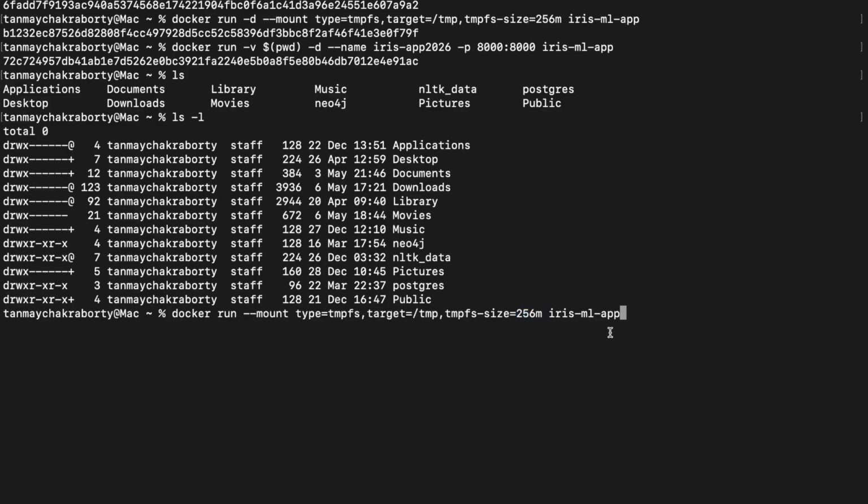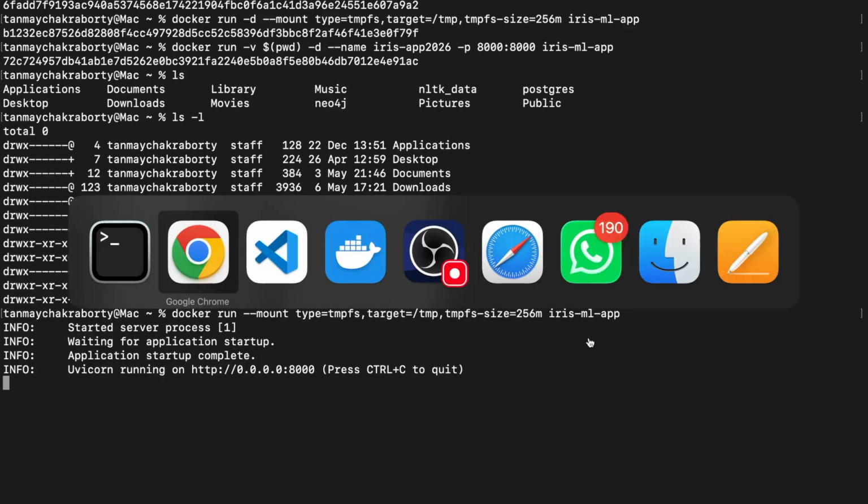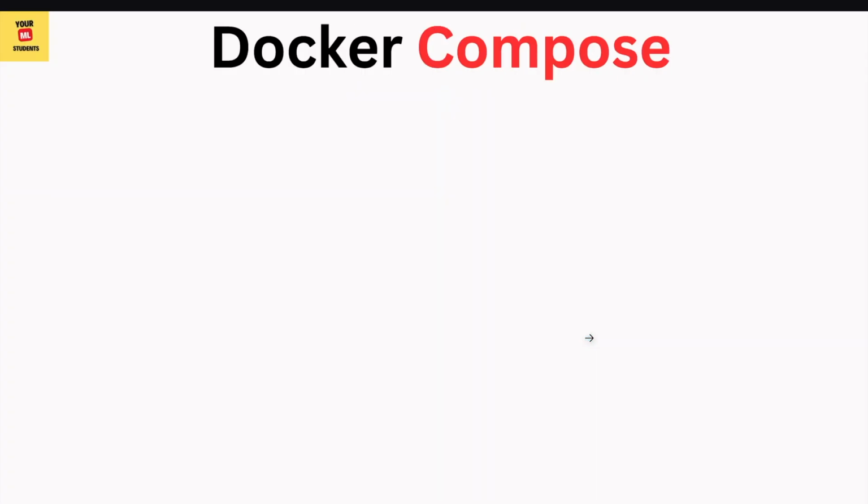And then I'm running my simple Iris ML app. No problem. Simple Iris ML app, and you know the Iris ML app now. So this is what it is telling. Okay. I hope this part is also clear. And the volume part is so easy, guys. And now we'll talk about Docker Compose.